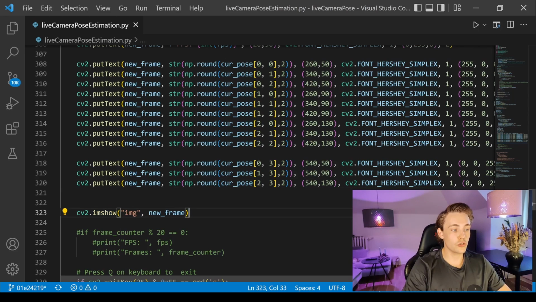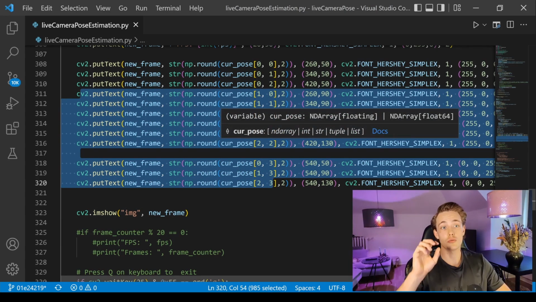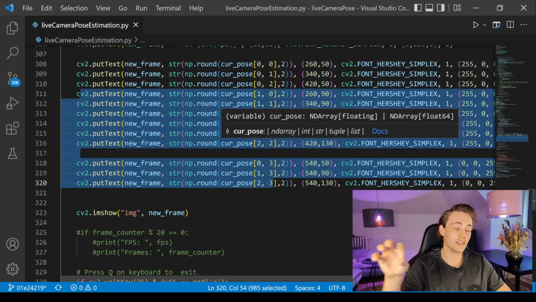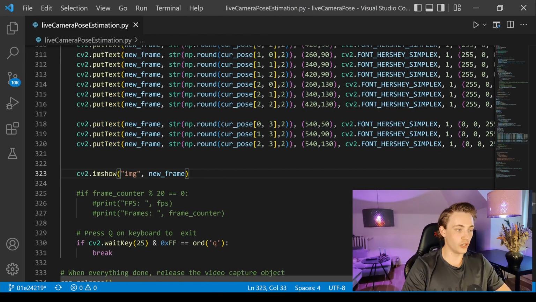So then we're just going to call an image show here with the new frame and the image. And this is also where all the information of the rotation and the translation will be displayed. So we can track around, we can see what the camera actually sees in the image, and we can display what it is estimating at the same time. So this is really nice.